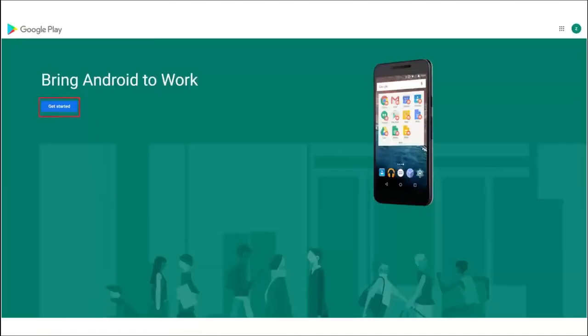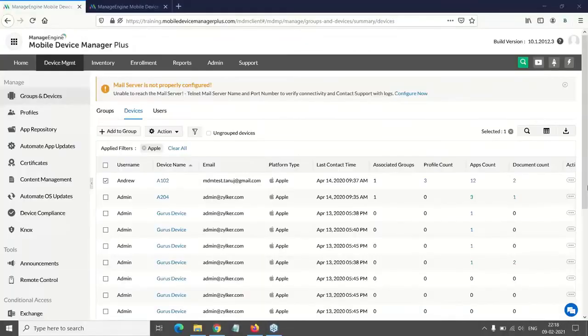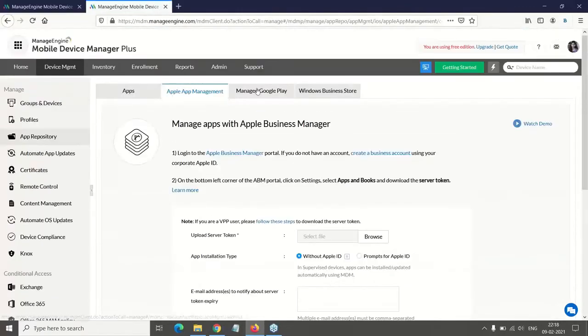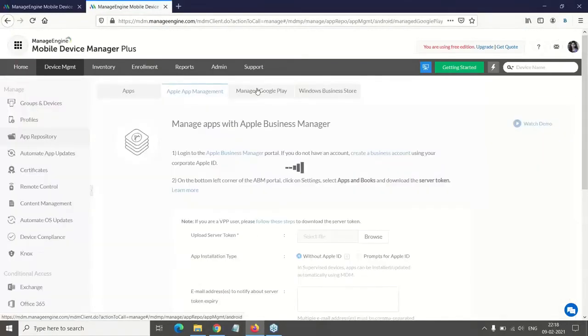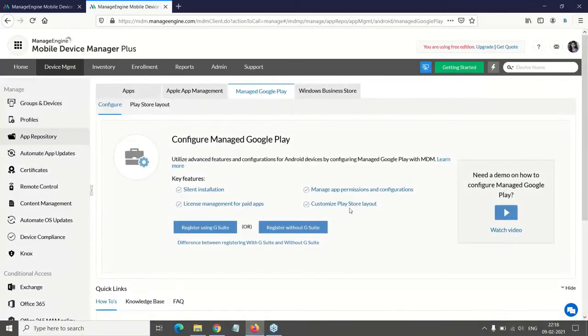So moving on to managed Google Play here, you need to configure this under the same path as ABM, that is under device management, app repository, managed Google Play. So before you configure it, it will look like this. You will have the with G Suite and without G Suite option. Unless you are using G Suite already in your organization, it is always recommended to go with the without G Suite option because it is much simpler and it will require only fewer details compared to G Suite.